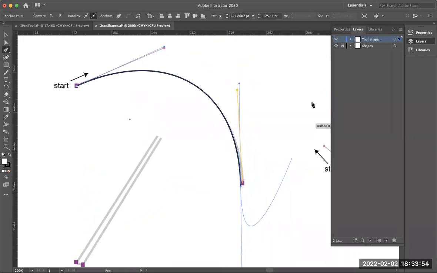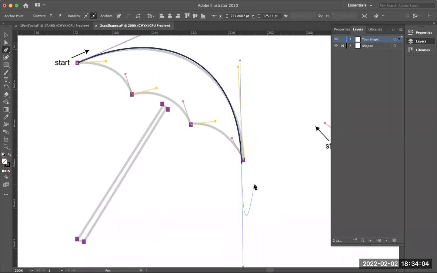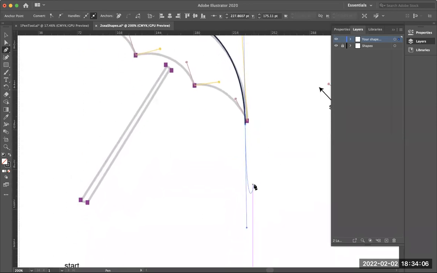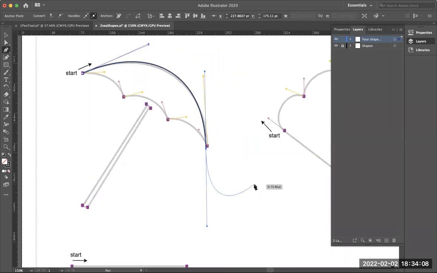Okay, and the first thing I forgot to do was turn off my fill. So I'm going to come over here on my toolbox, click on the red line, and turn off my fill. Okay, because I'm zoomed in so far, that's why the direction handles went so far.